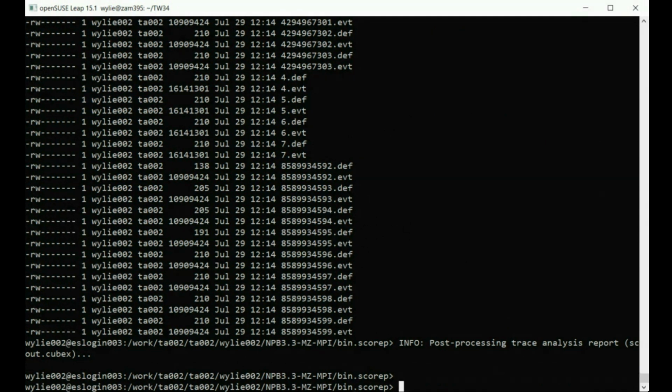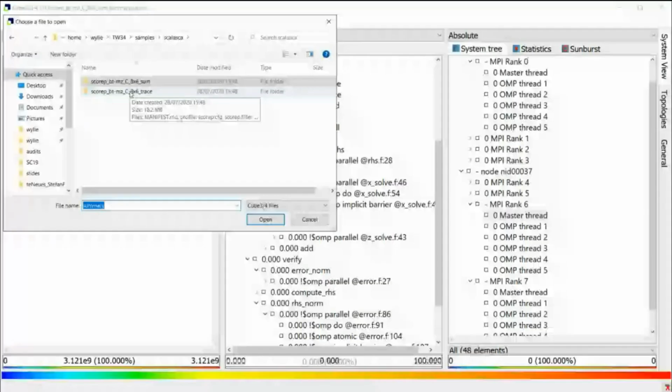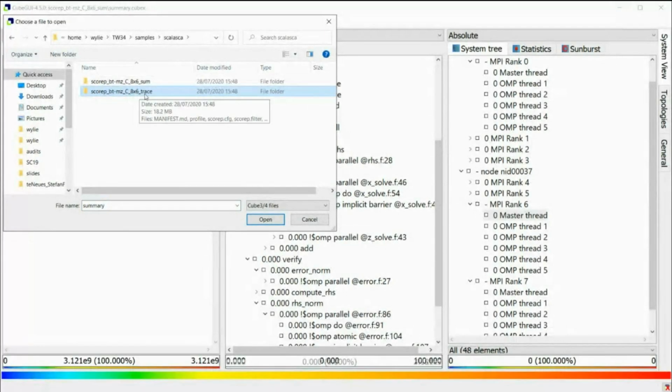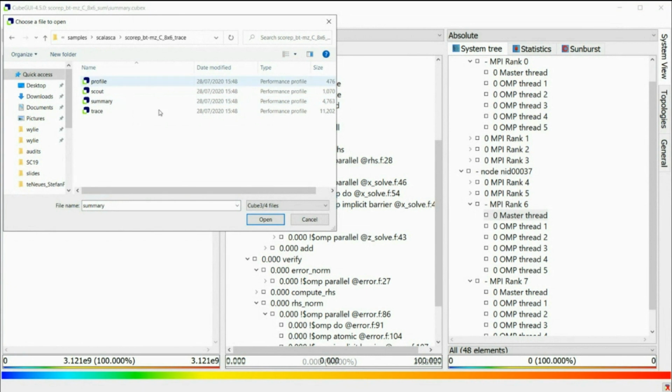I need to switch to my cube now, which is here. So this is my trace measurement that I'm going to open. Inside that directory, I now have 4 files.